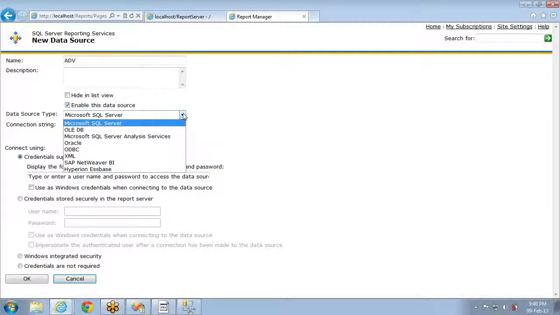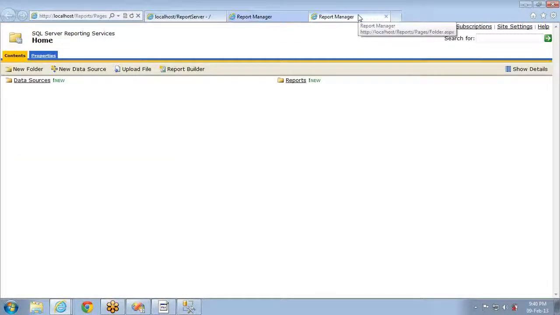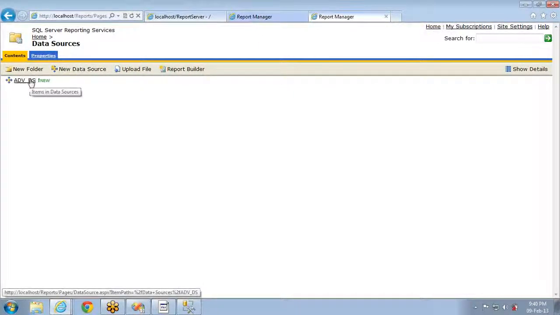And you can see the option to connect to different service providers. So what is our service provider? It is Microsoft SQL Server, and you have to give the connection string here. I don't know the connection string. How can I give that? Okay. If you want me to give the connection string, then I'll copy it from the other data source that I have deployed. So let me take this data source.